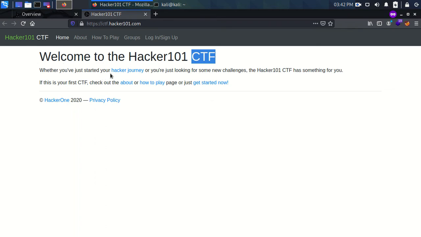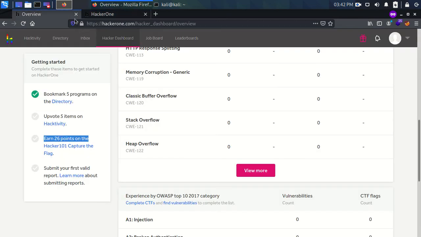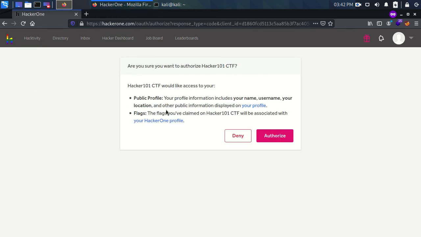So whether you have just started your hacking journey or you're just looking for some new challenges, Hacker 101 CTF has something for you. If this is your first CTF, check out the About or How to Play page, or just Get Started Now. We are going to click on Just Get Started Now and click on Login with HackerOne account. Now for timing, we do not need to go through this anymore, so I'm going to close it up.